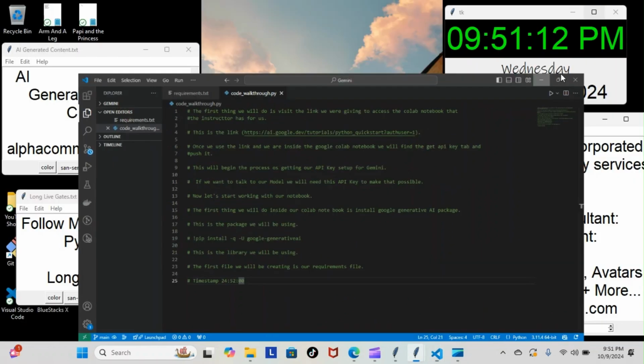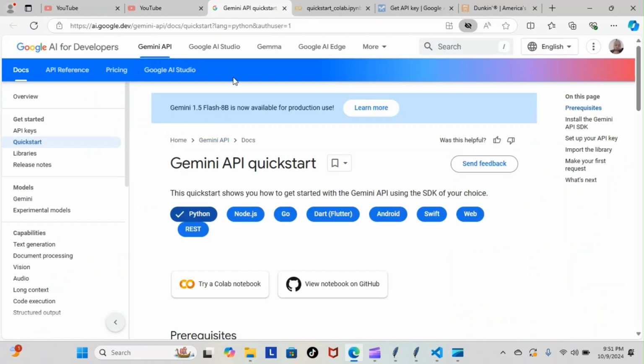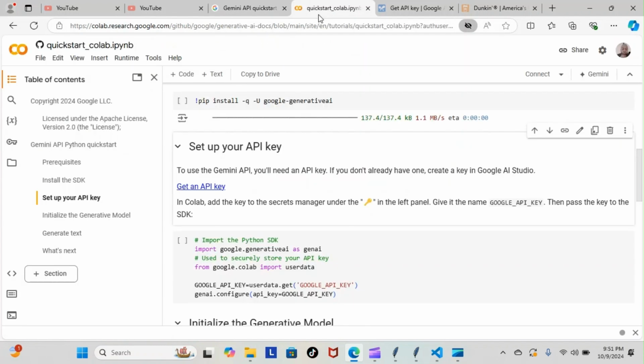Now let me show you the Google Colab and what we were doing over there today. First we had to use the link. The link took us here. As you can see, this is the AI Google dev site. You can see Gemini API quick start. That's what the link took us to. You can see here I'm logged into it. We can try the Google Colab notebook, or we can view it from GitHub. Of course, we use the Google Colab notebook that brought us here to the quick start.